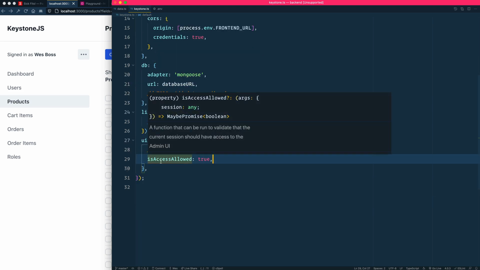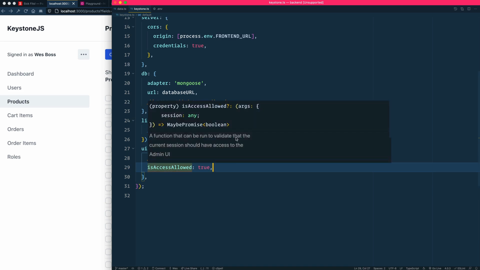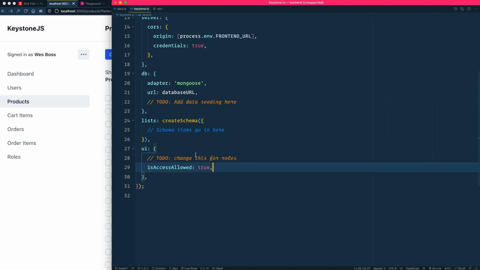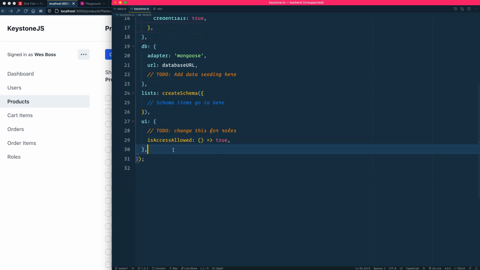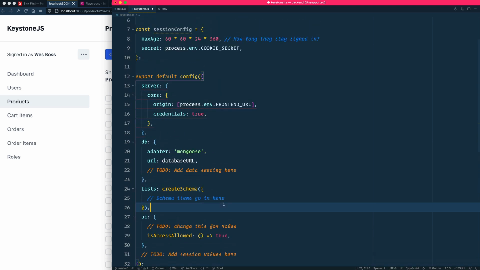Oh, we're getting a little arrow here, and it looks like it's expecting a function that can be run to validate the current session should have access to. Okay, so this should be a function. So let's just make a function that returns true. Okay, good. Again, we'll come back to that. And then the last thing we want to do, let's just put a to do, add session values here. So there's a lot in here that we're going to come back to do. But for now, let's just get the minimal up and running.